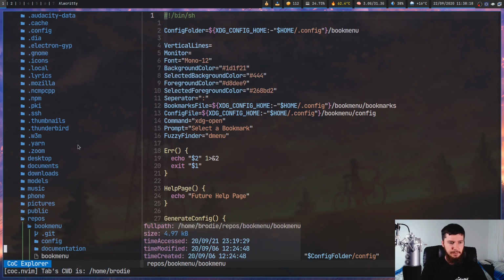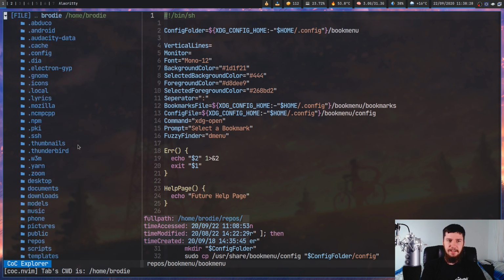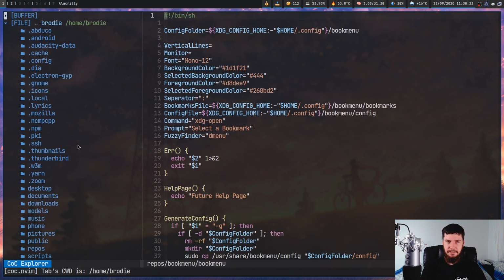What is the easiest way to move around Vim, however, is you might have noticed there actually is two separate sections inside of this file tree. So we can jump to the top of the file section by pressing GF, and we can jump to the top of the buffer section by pressing GB. Now, the buffer section is actually really, really interesting.